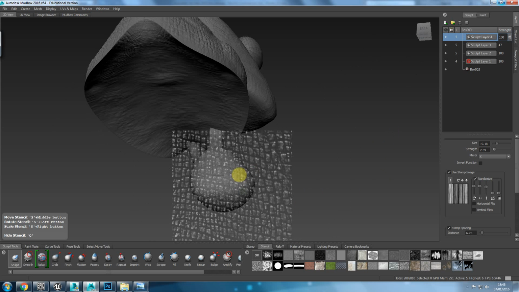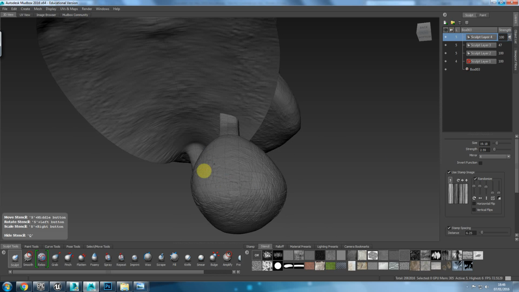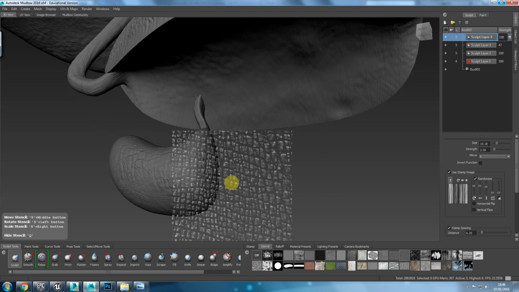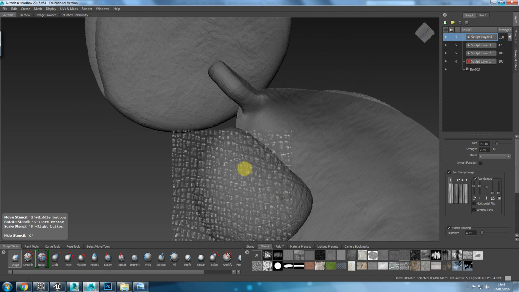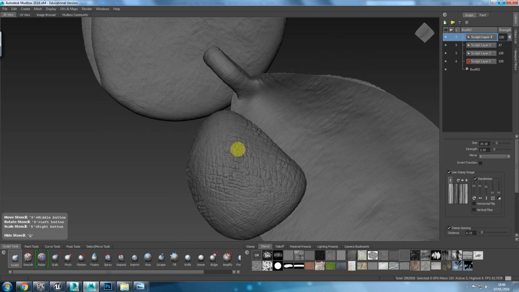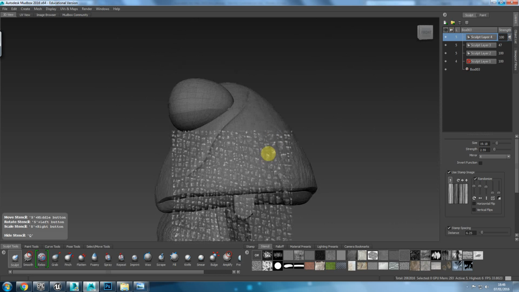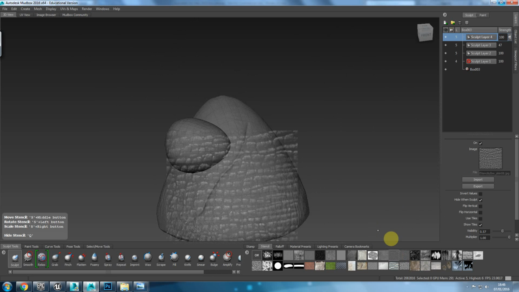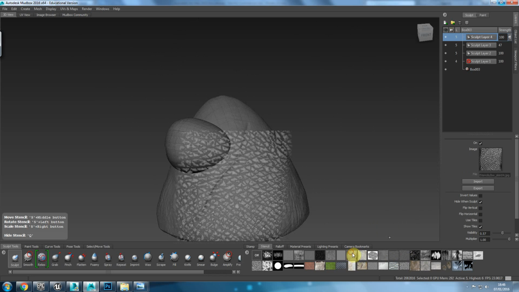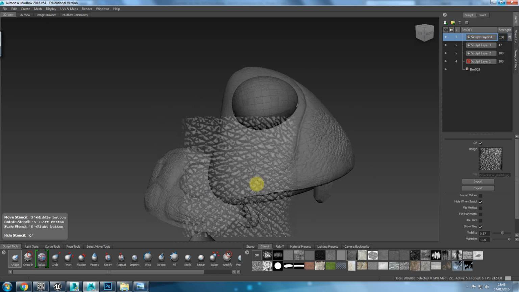It's probably too much. On his face, I'll actually use another one. So look what else is there. Let's see how that looks. Not bad, actually.